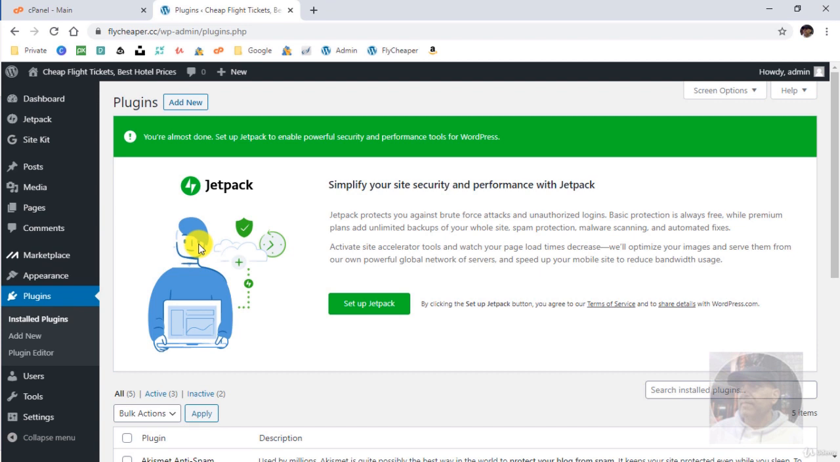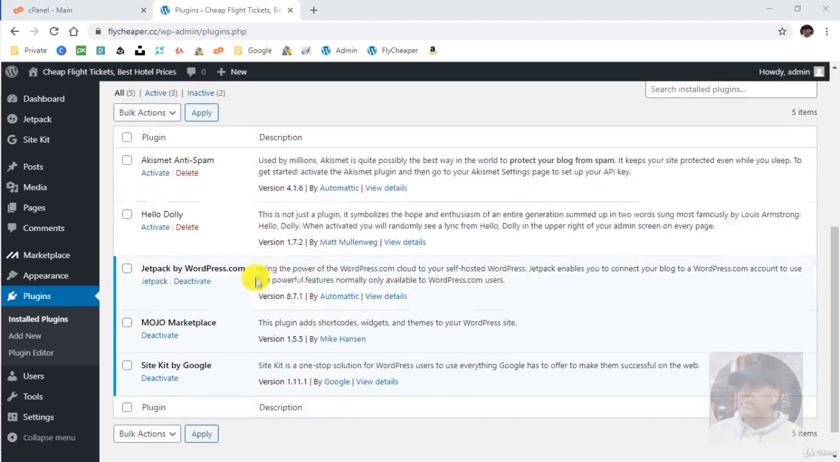A plugin is a tool or a piece of software that expands what you can do with your website without having to manually write or edit code. So a plugin can extend functionality and add new features to your website. Now, depending on which hosting provider you have an account with, you might see some pre-installed plugins or themes, and most of the time they try to upsell you to a premium version. If you have an account with HostGator, you might see these plugins: Jetpack, Mojo Marketplace, Site Kit by Google.